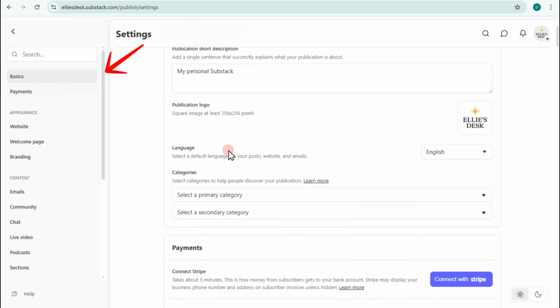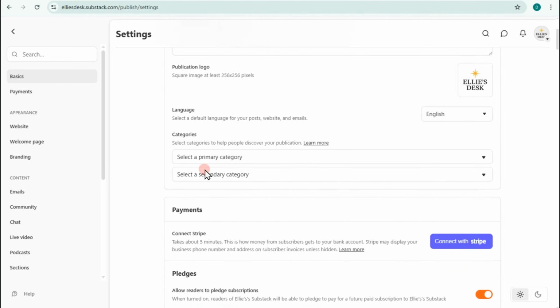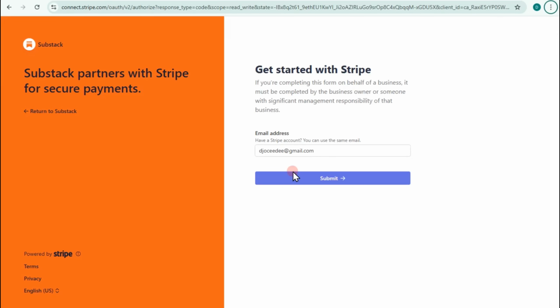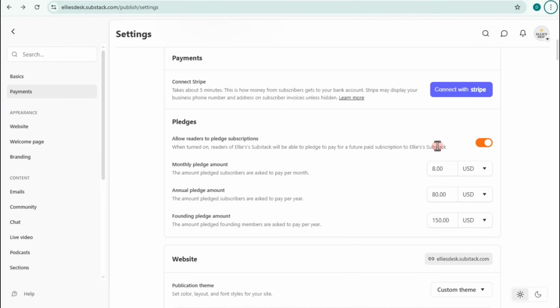On the left side, you can see here different features. If you want to set up your settings, like if you want to set up your payment method, Substack uses Stripe for payment. So you need to set up your Stripe account right here. Connect your Substack to your Stripe.